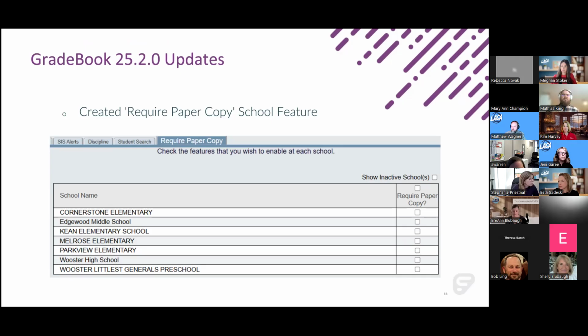So if your school has this feature turned on and you run a report card for a student in that building, they will be in the paper copy run of a finalized report card. And you can download that PDF and it will match what's going to the vault. So it'll be in the same format.